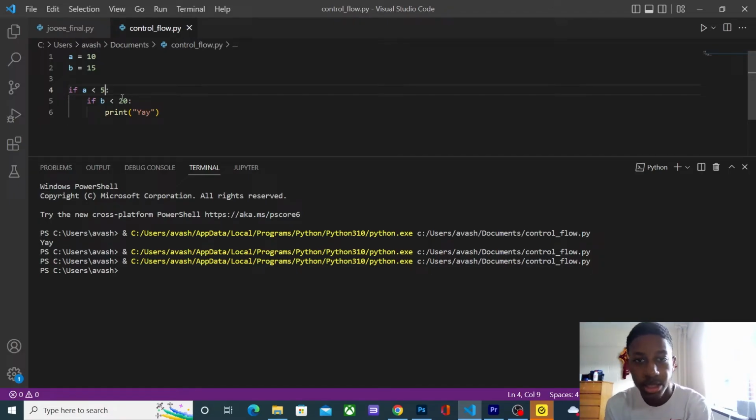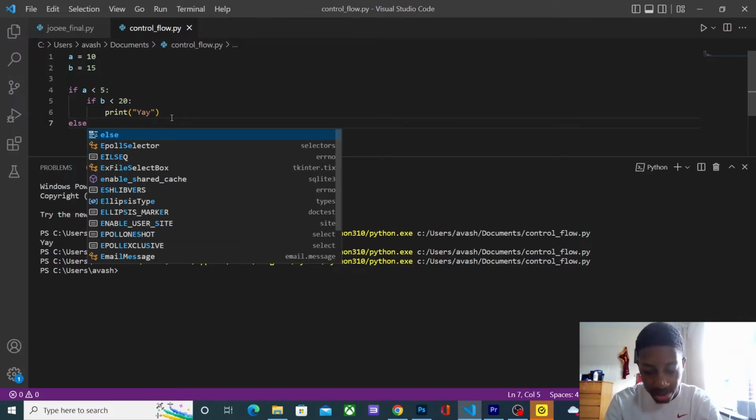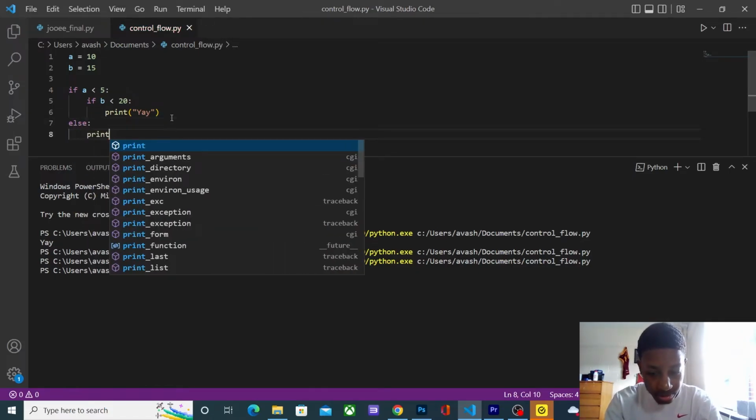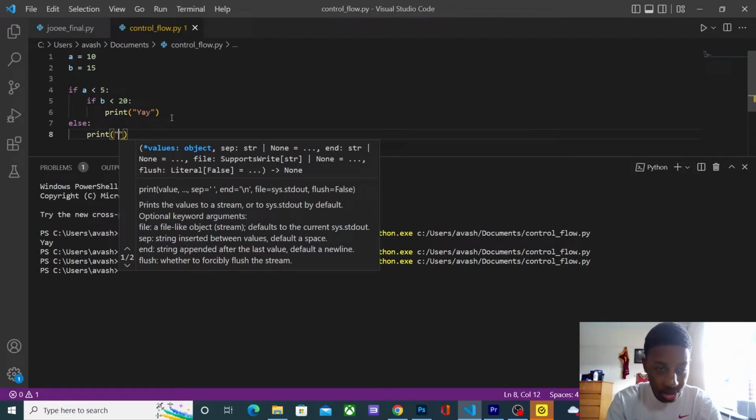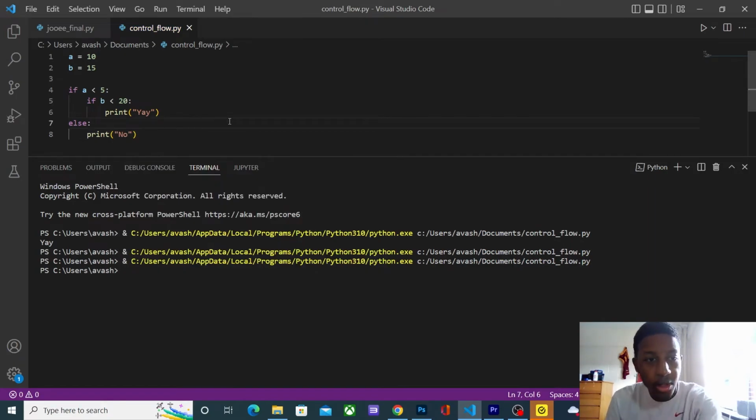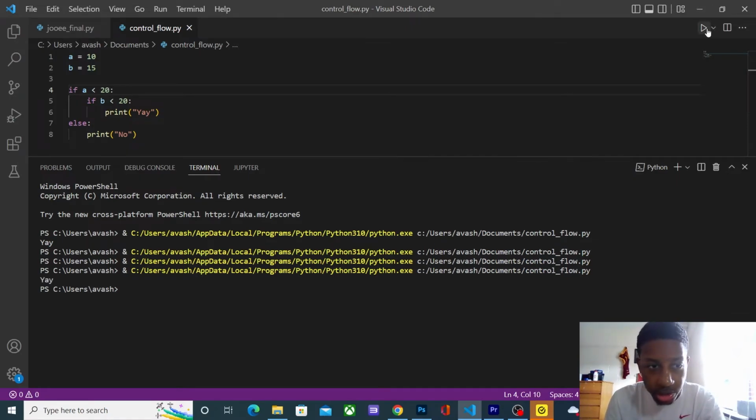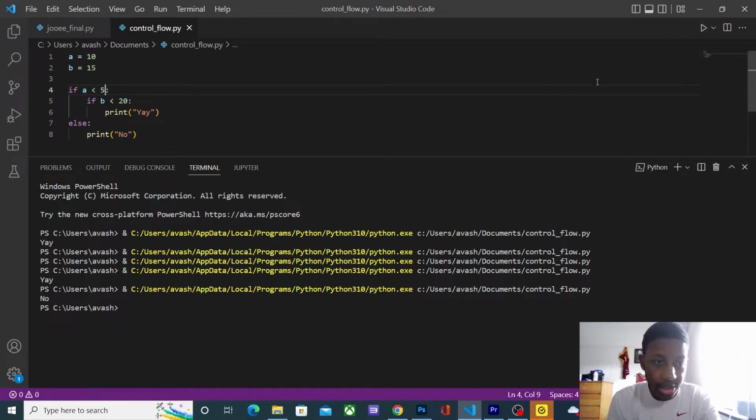so that's a pretty straightforward, pretty basic introduction to nested if statements, or nested conditional statements, I should say. We can also expand upon this. So now we can also implement else, print no. Okay, so again, both of these are true, print yay. If one of these is false, print no.